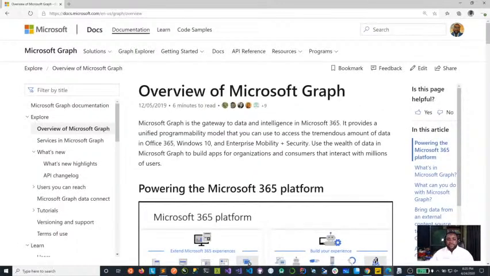Now, the Microsoft Graph is a gateway to data and intelligence in the Microsoft 365 ecosystem. It provides a unified programmability model that you can use to access a tremendous amount of data in Office 365, Windows 10, enterprise mobility and security. So it's not just for Office 365. Don't think this just gives you access to Office. Technically, Office inclusive, Windows 10, enterprise mobility and security gives you access to all these things.